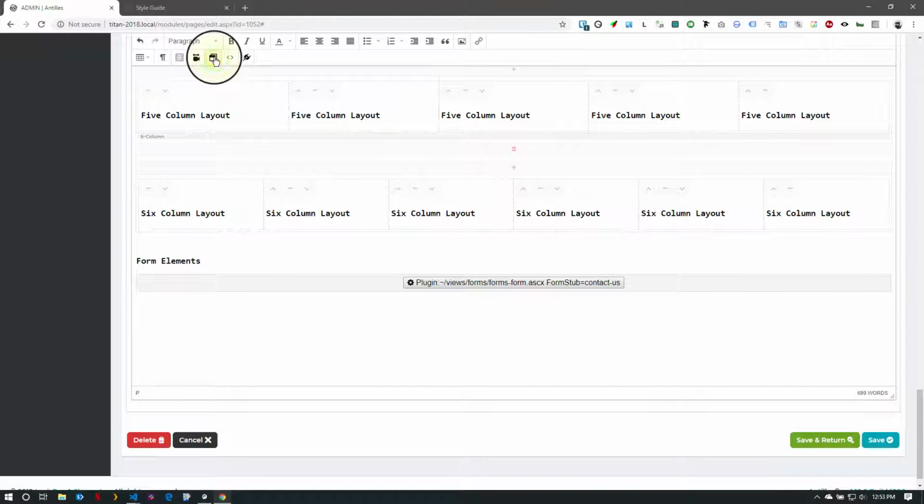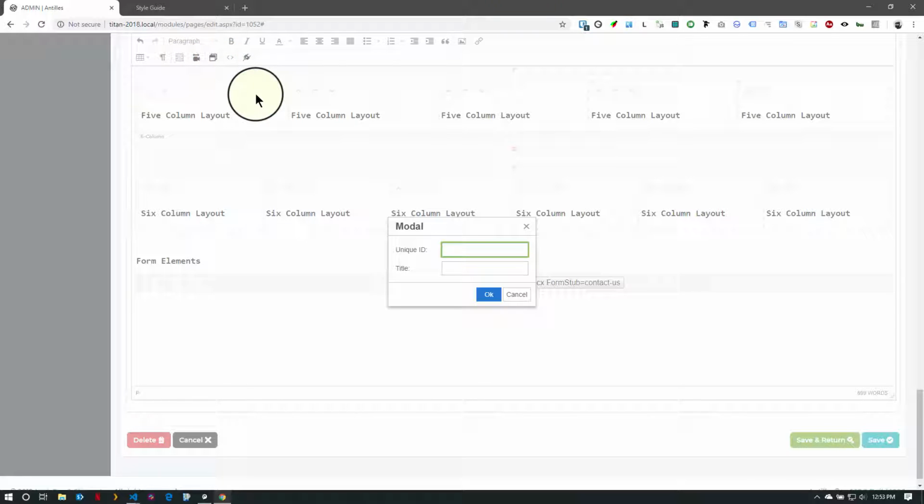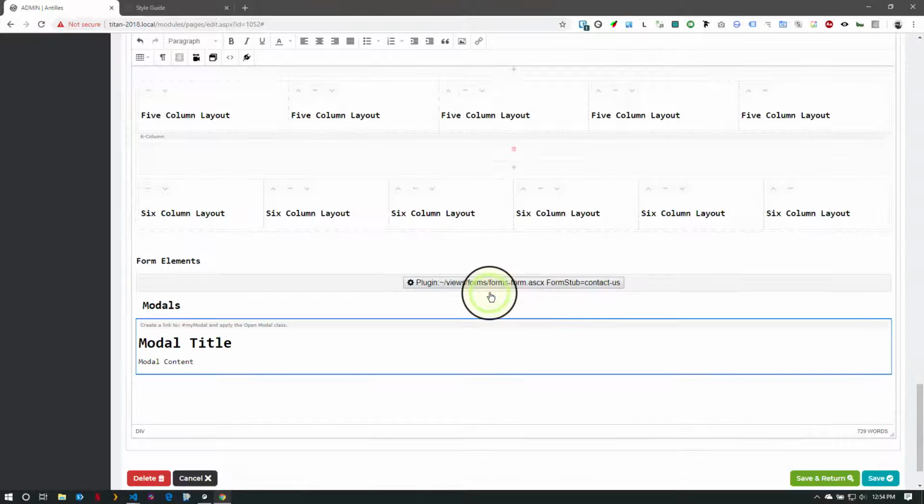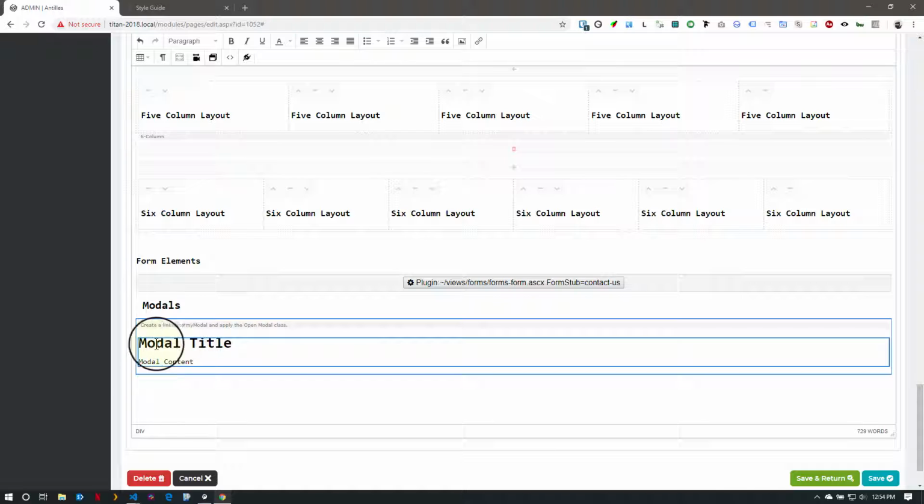In the window, type in a unique ID for your modal. This has to start with a letter and cannot contain any spaces. Then type in a title or a name. The title is used for accessibility purposes. Click OK, and the modal template will be inserted into your content.